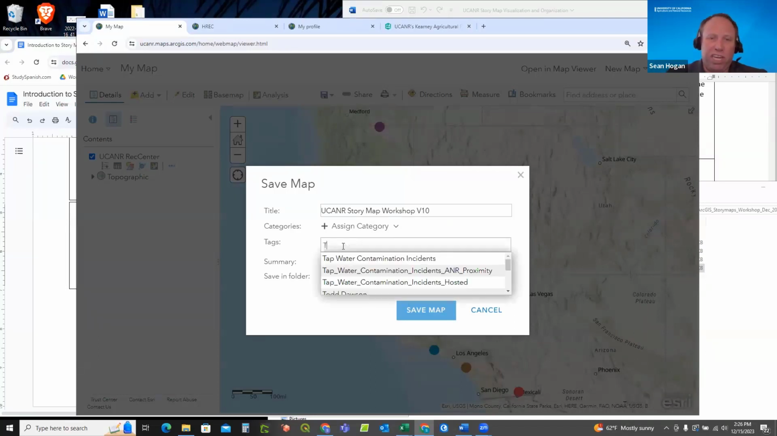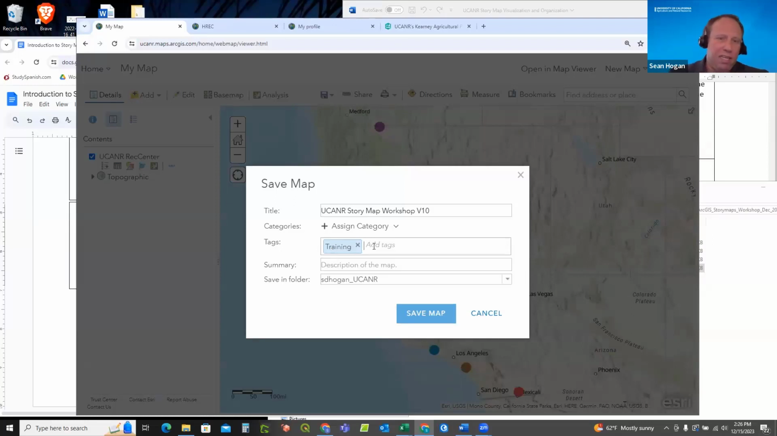In this case, I'll do something like training, and I have trash too as another one, or junk, because I like to be able to clean out my junk every so often, because if I have V1 through 9, 10 is not really necessary. It's getting redundant. But I want to put in some tags.